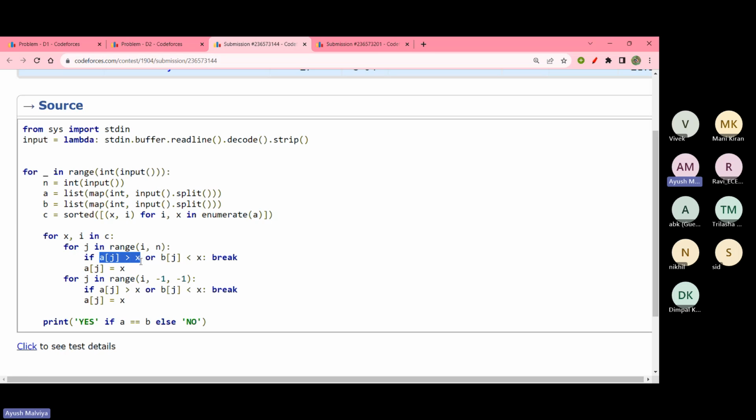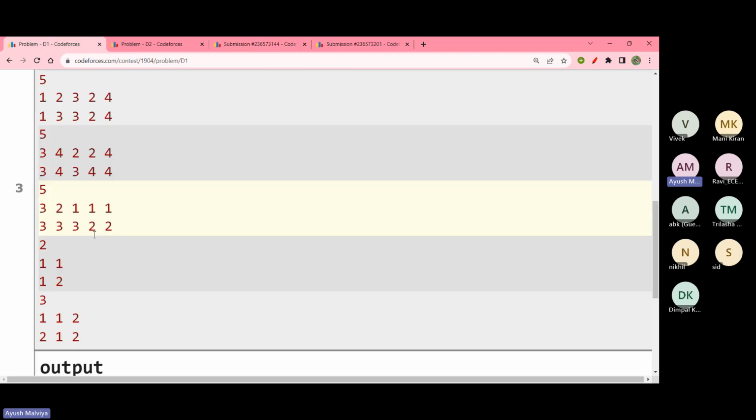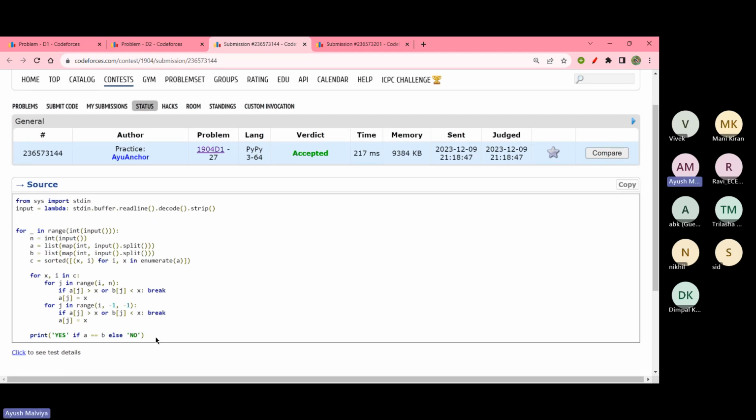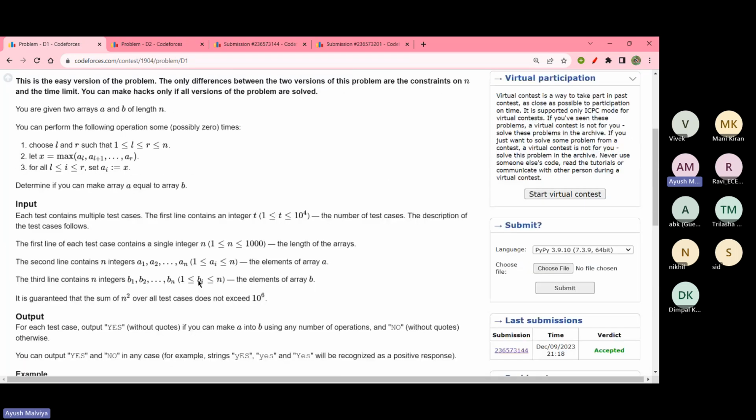So I have written it like this. If array of j is greater than or equal to x, or b of j is less than or equal to x, where b of j is the second array, I'm comparing this value to the value x. So since this value is smaller than this, I should break here. So I'll consider only this particular subarray. This was for the right side, and similarly, I will do this for the left side also. So this was the code for D1. It was an n square approach, so it asked this particular question.